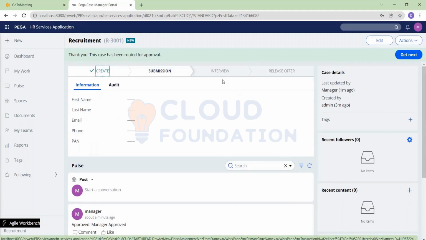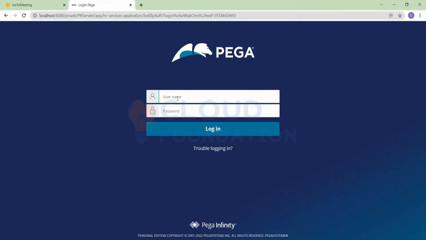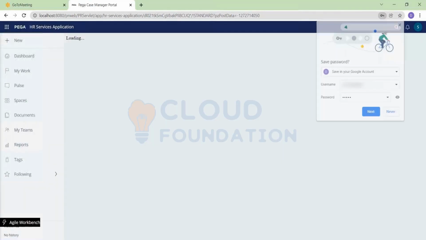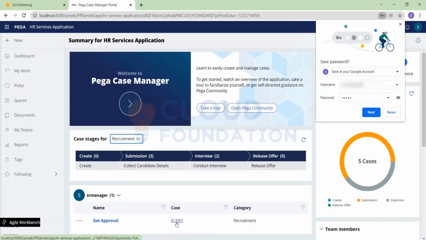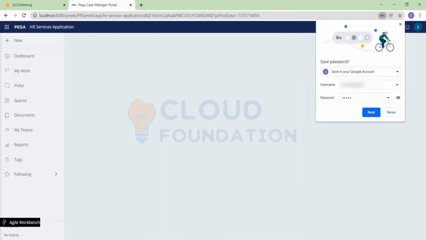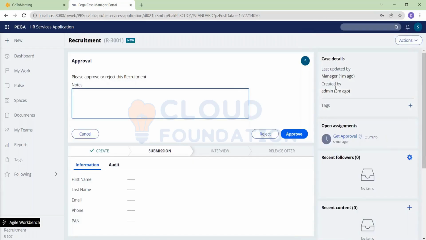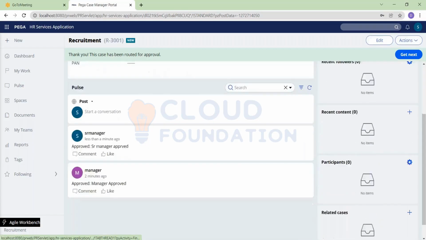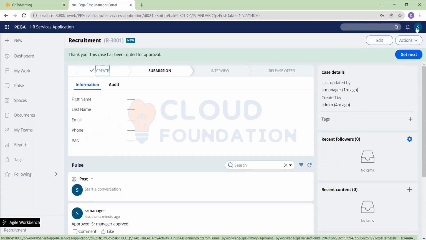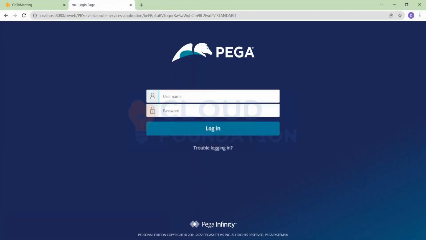Yes, here I see it is routed for the next level of approval. I would like to just log off as the manager. Then I can log in as a senior manager to look at it. Yes, I see R3001 pending with the senior manager to get it approved. Yes, last acted upon by the manager and now with the senior manager. Yes, acted upon by manager, senior manager, and then you have your vice president. Once it is accepted, only then the case just goes further.